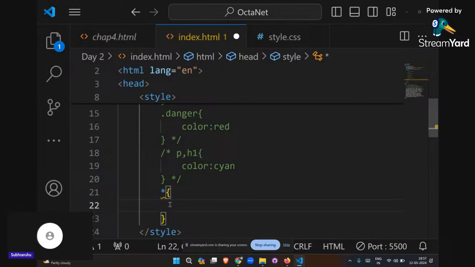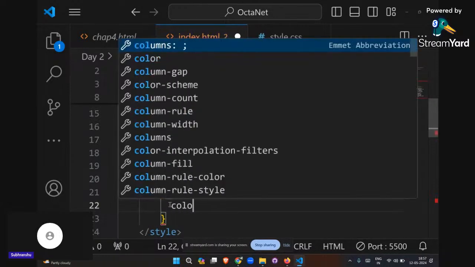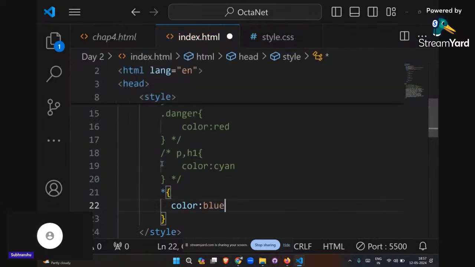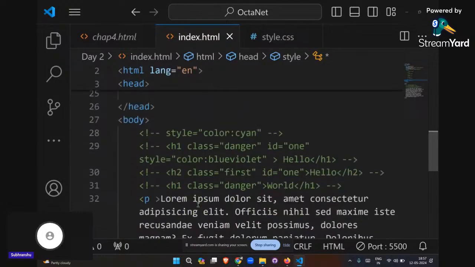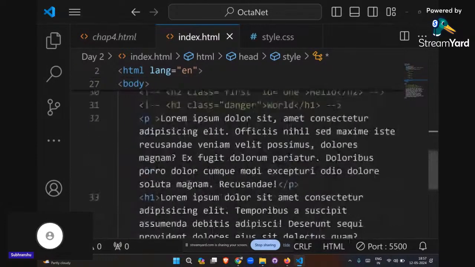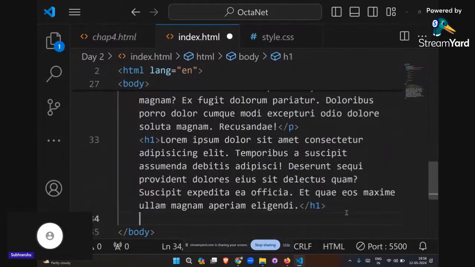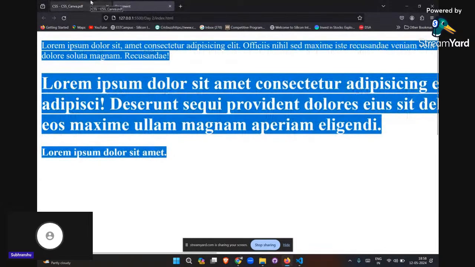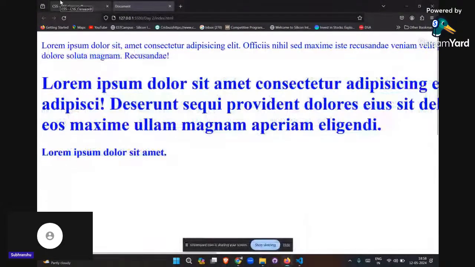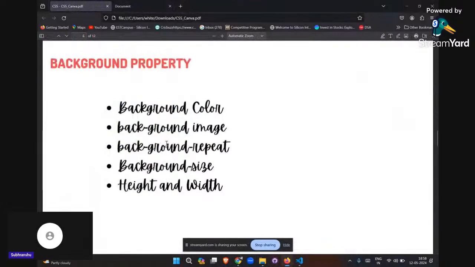Then I'll say the color is blue. Okay, I'm defining all the color to blue. So no matter what, whether I'm using p tag, h1 tag, or any h3 tag, if I add some random text, it will change to blue color. Understood? What is the use of universal selector? Okay. Simple. Then go to the background property.